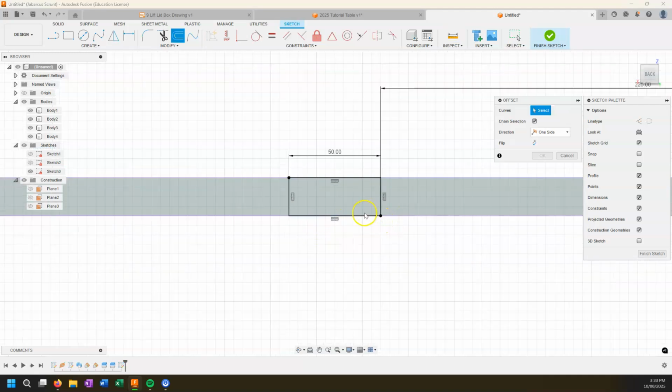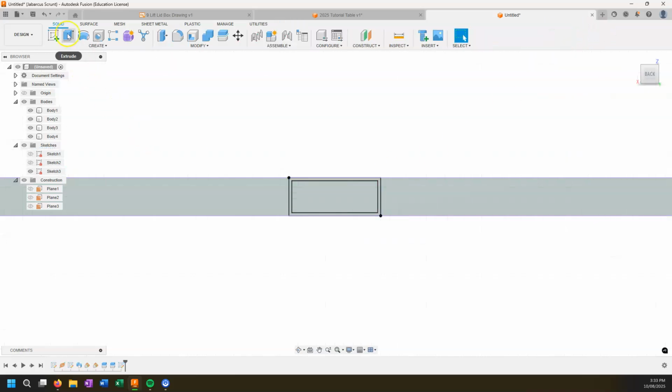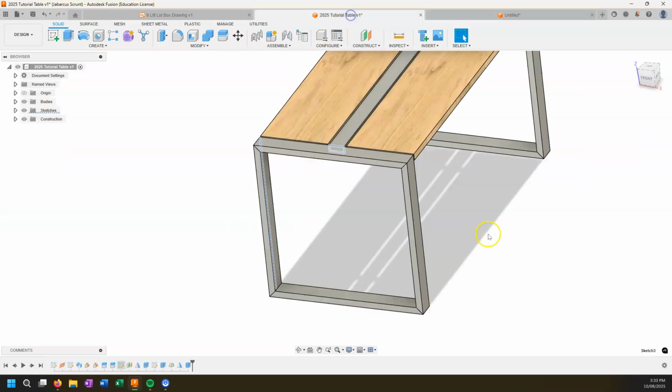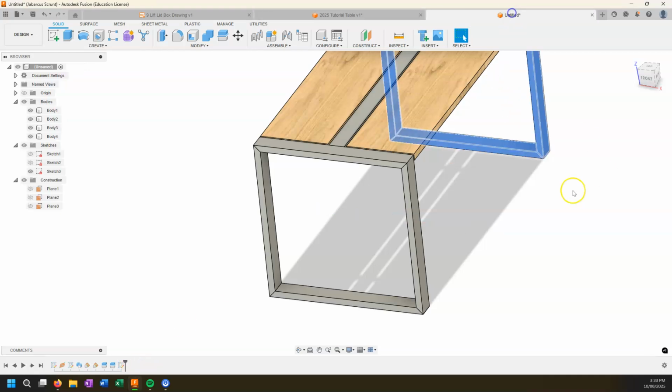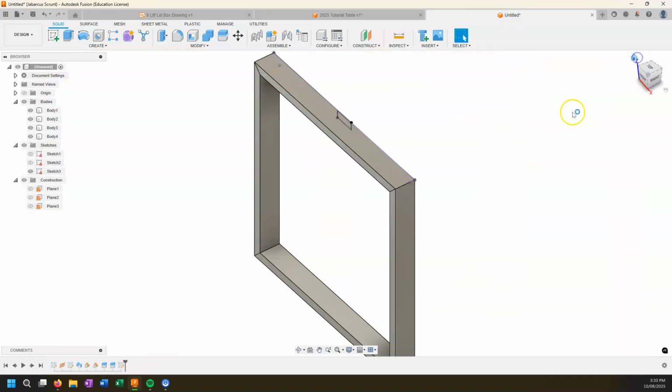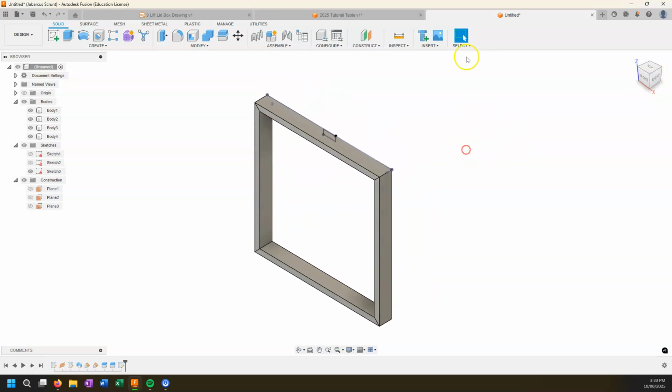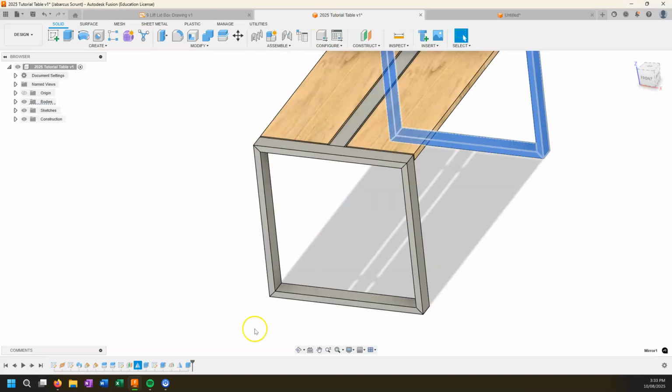Press O for the offset tool, click the rectangle, offset at 1.6 mil, hit OK, finish your sketch, press extrude. What the hell? I think I missed a step. Oh yeah, I copied that first. It's a little bit of a weird order because I'm forgetting everything I've ever done in my entire life now.